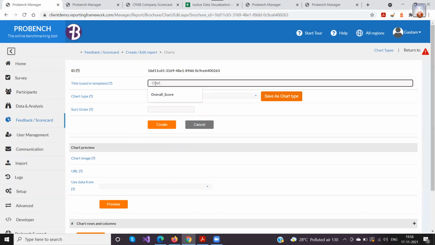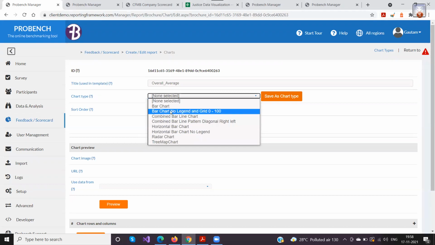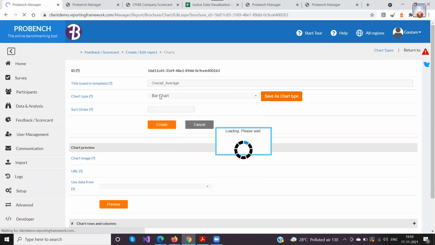So I would put the title as overall average. Then from here we have a list of all the available charts, or chart types, so to say. You can have bar charts, bar and line combined, a bar chart with diagonal patterns, horizontal bar charts with no legends, and then a radar chart or tree map chart. You can select any one of those charts here and then click on create in the first place.